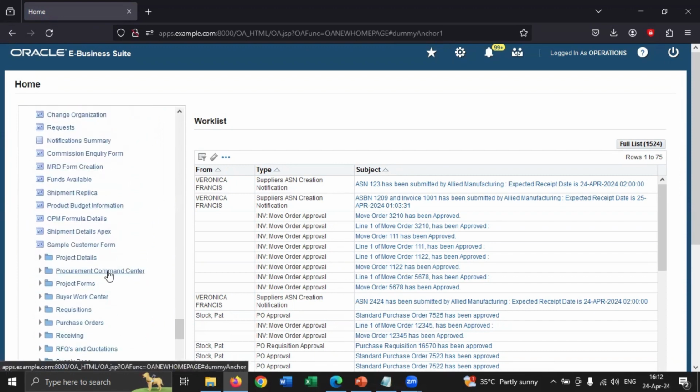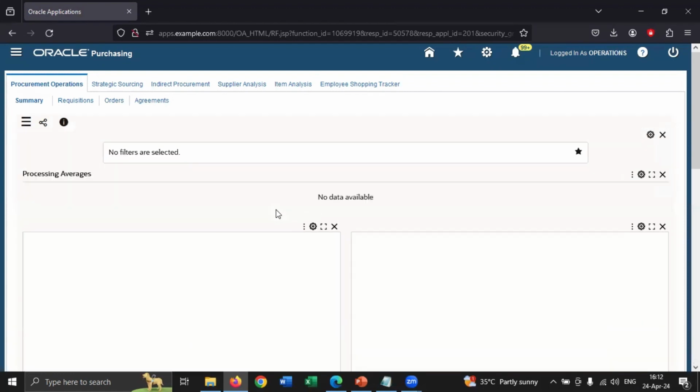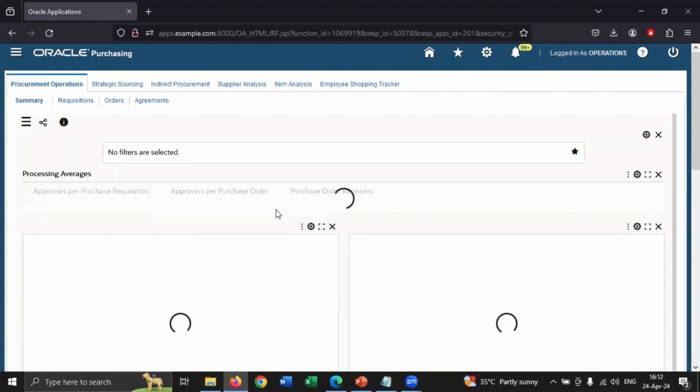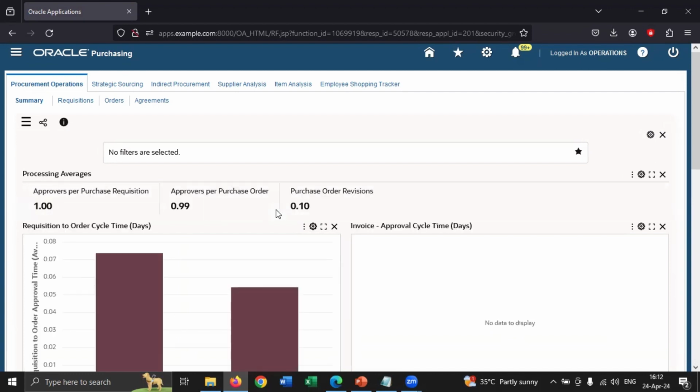And there we are, having the procurement command center. So this is the look and feel of an ECC dashboard in purchasing. So we are having procurement operations, strategic sourcing, indirect procurement, supplier analysis, item analysis, and other employee shopping tracker.